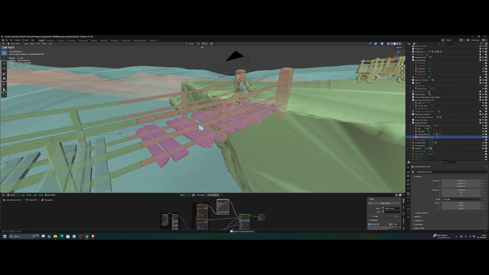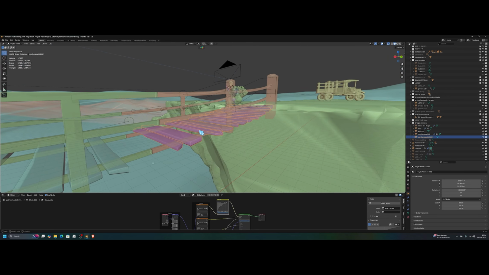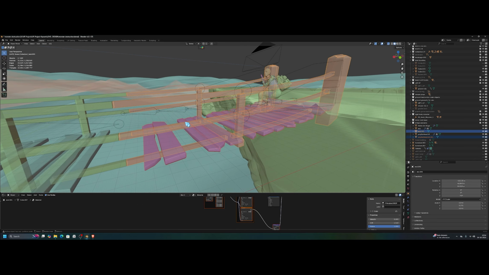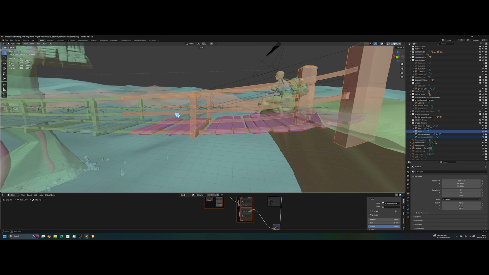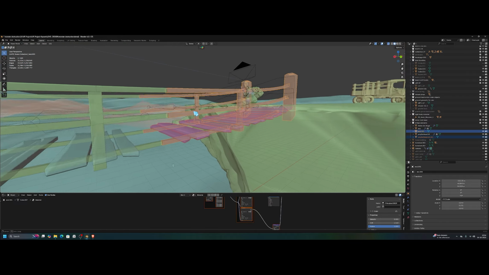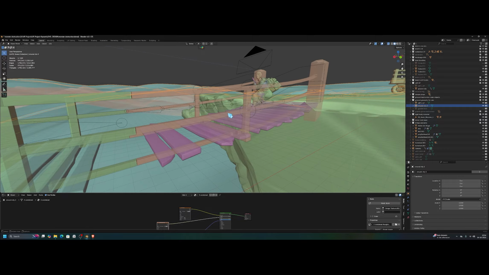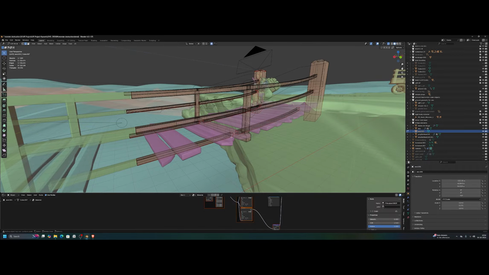For that, what I'll do is I'll first select this, and I think I can exclude this now. Let's separate the bottom and the top planks by going to edit mode.